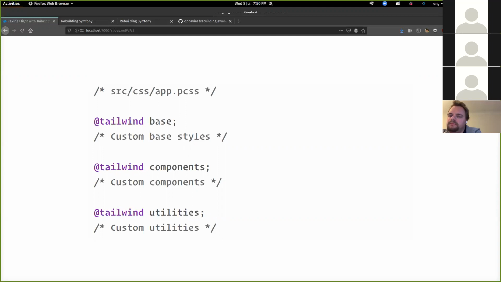Whereas what you want to be doing is putting Tailwind base classes at the top, followed by your custom base styles, then your components, because your components will override the base styles. Then you want to put your custom components, and then the utilities, because you can then add utilities to components to override what's on the component.